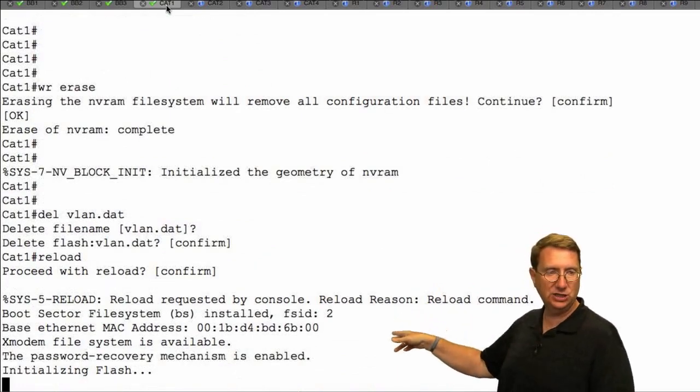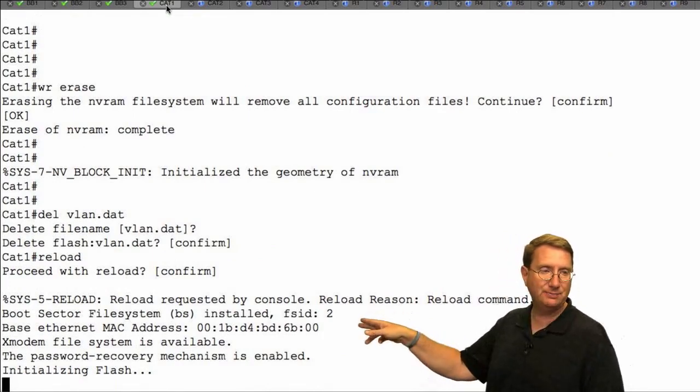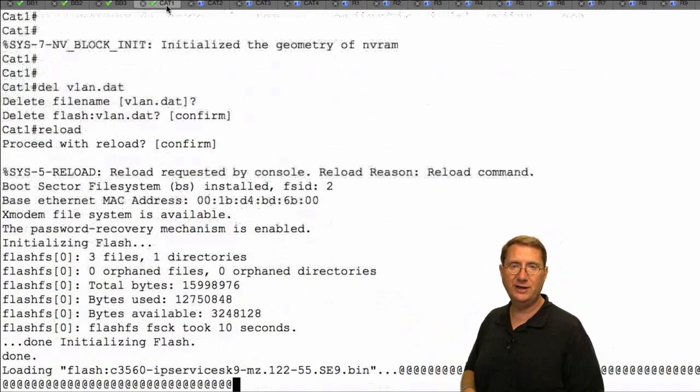Now notice it tells me it's initializing the flash. Password recovery mechanism is enabled. It gives me my base MAC address. Remember, I told you every interface has a MAC address.